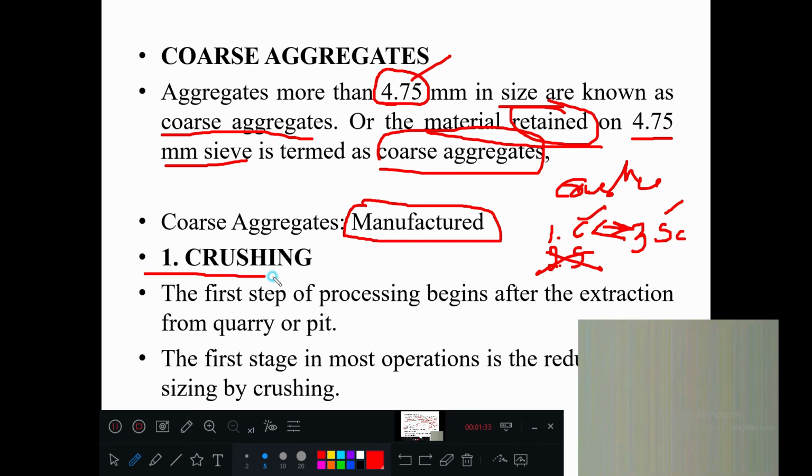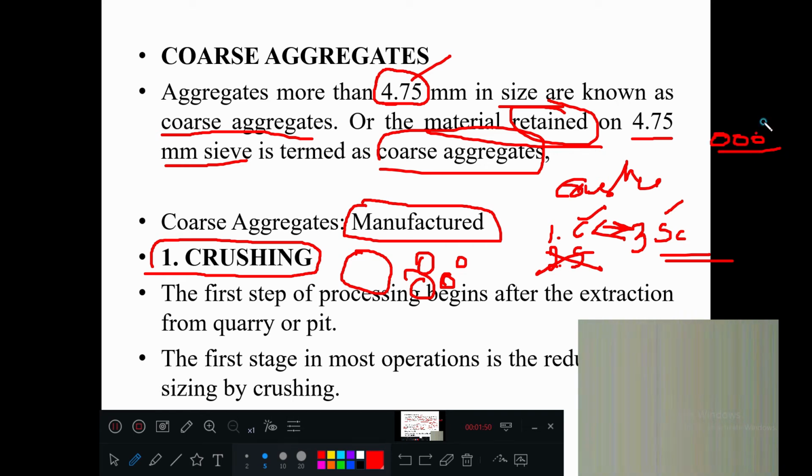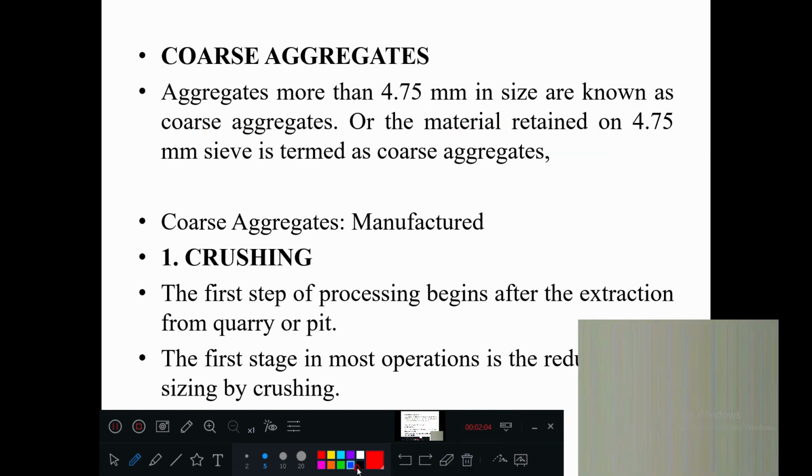Crushing means reducing bigger size aggregates into smaller aggregates. Screening means separating the materials into proper zones. These are 10 mm, and another material will be separated from the crushed portion. These are 20 mm. If you are separating the materials like that, that operation is called the screening operation.